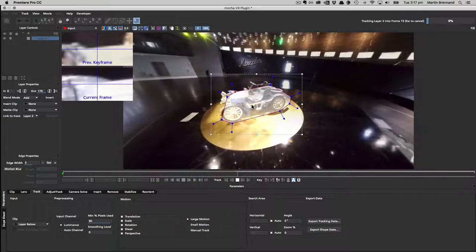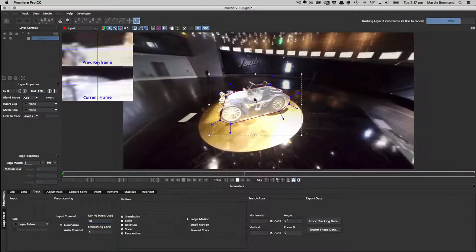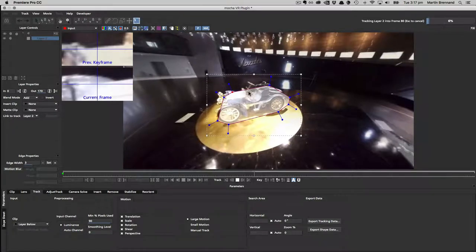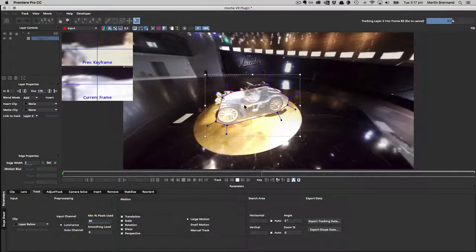So I'm going to speed up the recording and you can see the rest blaze through so you don't have to sit through a boring track, and we'll come back and keep going at the end.